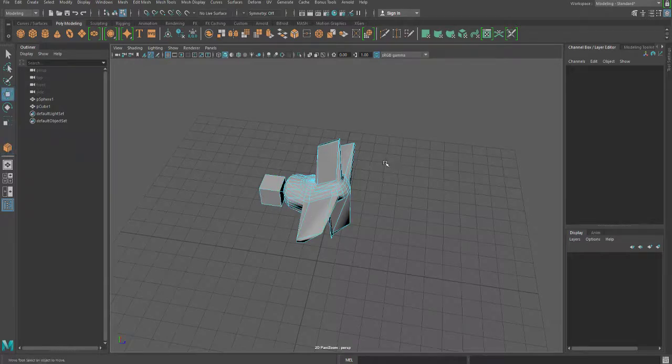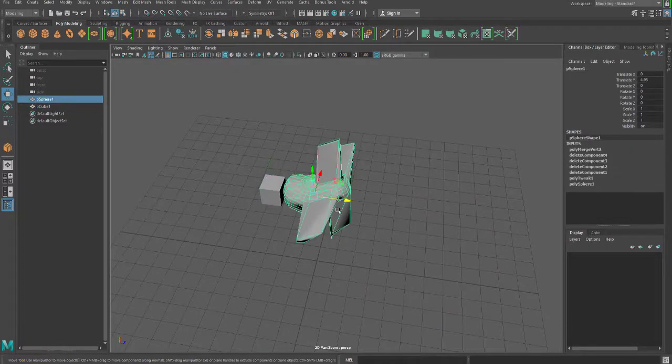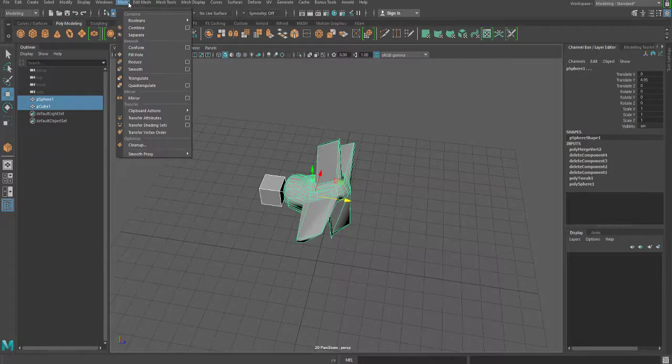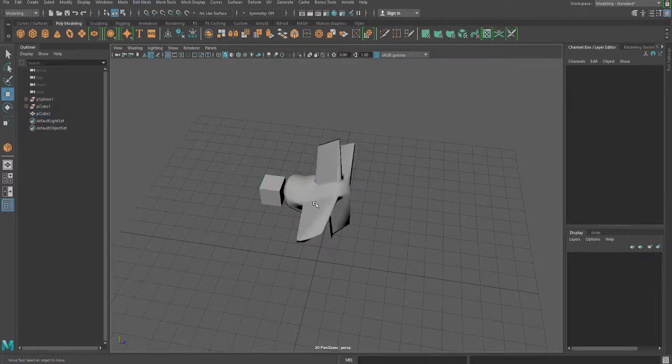We now have only one object. Object mode. Ha! I lied again. We're going to do Mesh Combine. That's the correct one. There we go. Now they're one shape. You see now when I select it, they're the same.